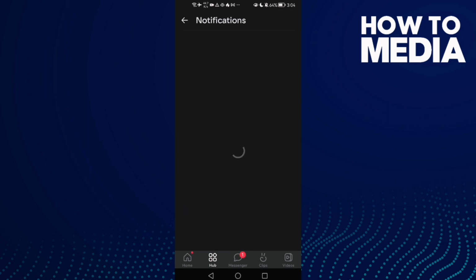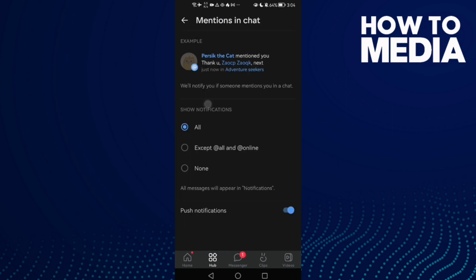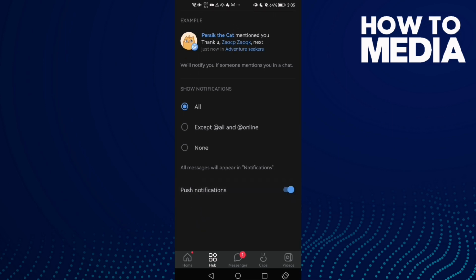and then click notifications, and here we'll find mentions in chat, and here you can manage it. You can turn it off or on.